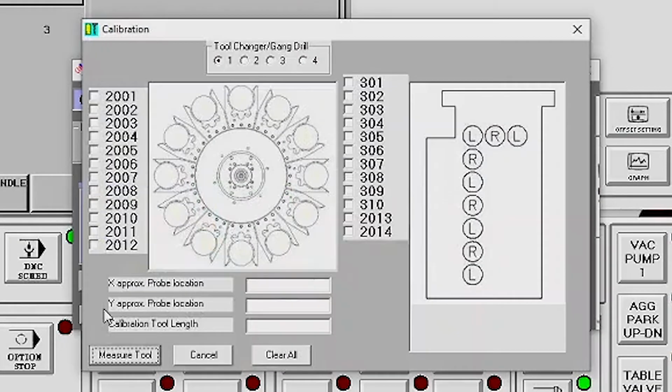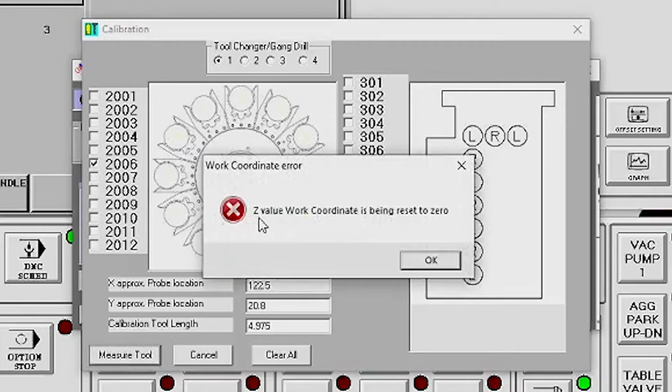Next, we'll go to measure tool. This will actually initiate the calibrate sequence. Our calibration tool is in pocket 6, so select pocket 6, and we will put in our approximate probe location in X and Y, 122.5 and 20.8. And we'll also put in our calibration tool length, which is 4.975. We will click on measure tool next.